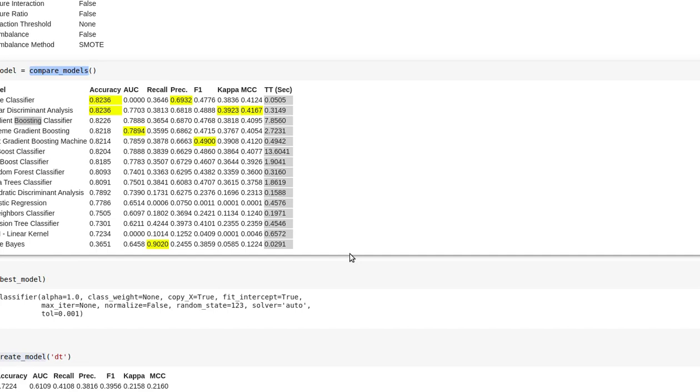So how good is this library! You don't need to write a bunch of code. Just write compare models and you have the accuracy of 14 models here, and you can also select, okay, Ridge Classifier is the best one. I can choose this for the future, to move forward.